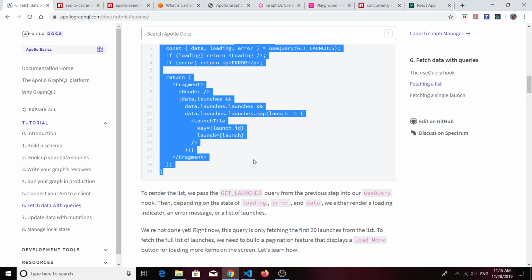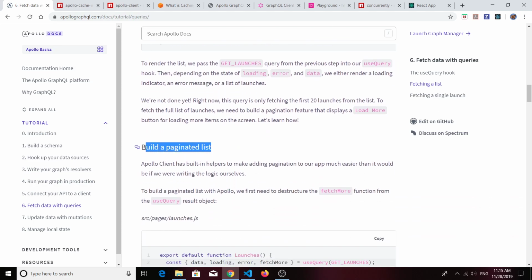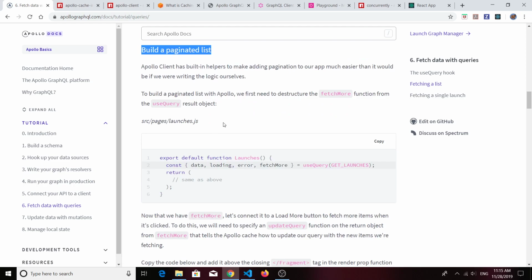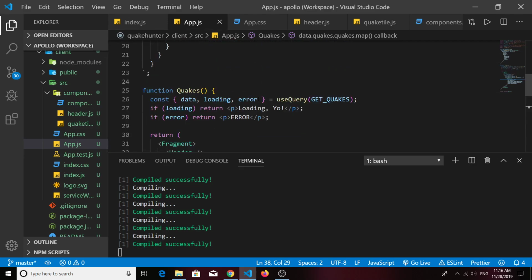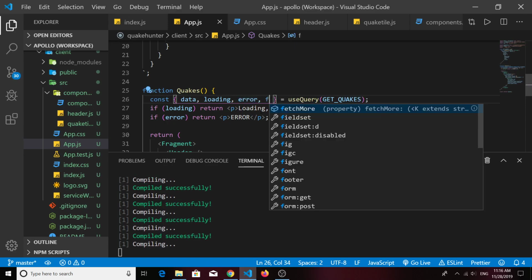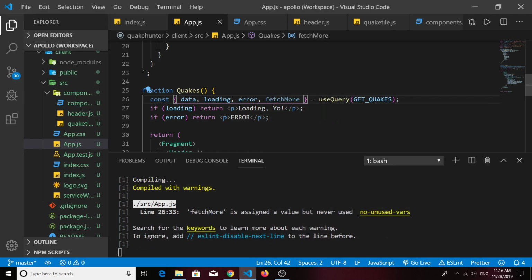So go back to your Apollo docs, right? There's a part down there that says build a paginated list. And you can see that in your function, we're calling ours quakes, right? They're using destructuring assignment to separate out all of the important properties that we'll need. And then they've added one more, and that's called fetchMore, right? And that's for pagination. So go into your app.js file and add it. And once you type in F, you'll see that fetchMore pops up because that's part of the useQuery package. All right, so we'll add that there.